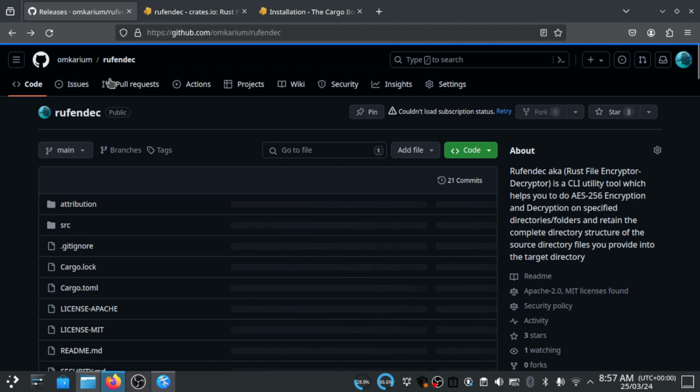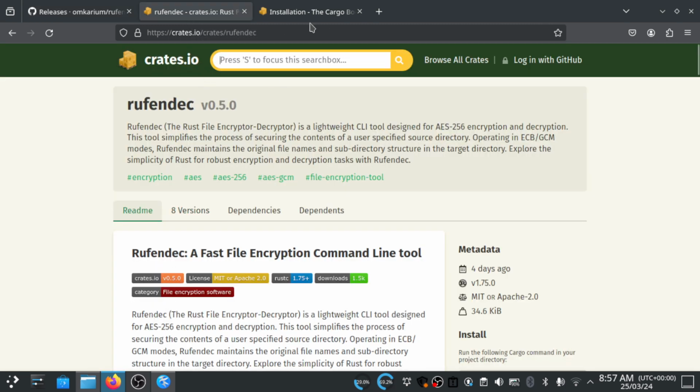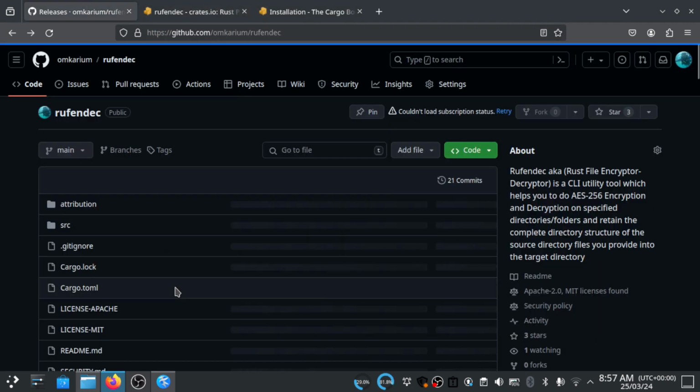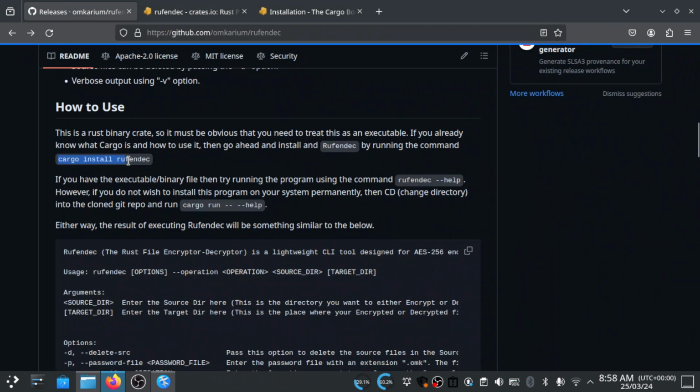In order to install Roofing Deck, there are three major ways to do it. Two out of the three ways is to do it via Cargo. So Cargo is a package manager for Rust, similar to how NPM is for JavaScript related projects. And so if you have Cargo installed on your machine, then you can just run this command: cargo install roofing deck. So that's going to install the program, compile the project from the source, and then it's going to install it in your machine, right?